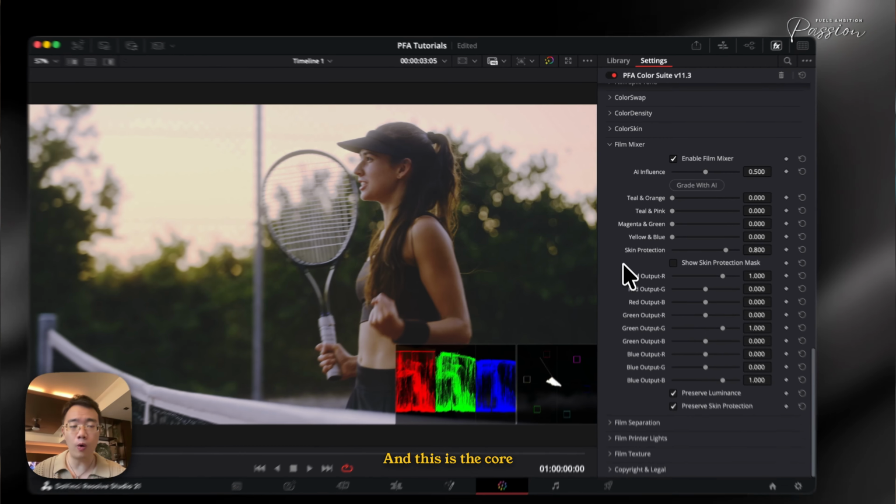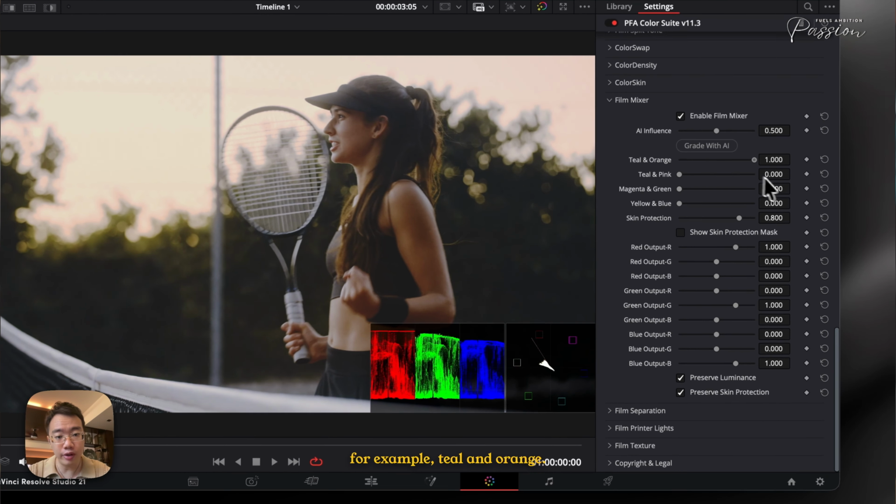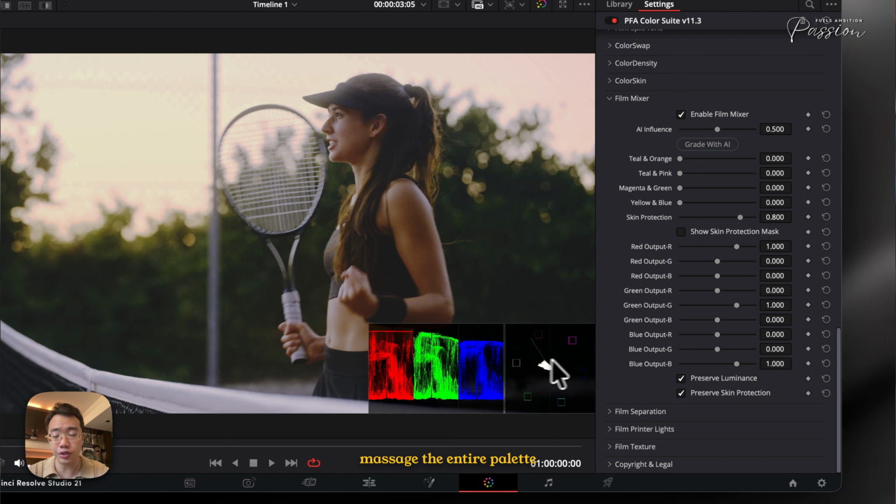And this is the core value of PFA Color Suite, where it's really, really powerful. You can buy it as a light engine for film mixer as well. It's only $99, but it consists of 3 tools: film mixer, film separation, and film printer lights. But basically, it has a normalized mixer built in. For example, teal and orange, it will instantly massage the entire palette towards that direction, teal and orange direction, teal and pink direction.